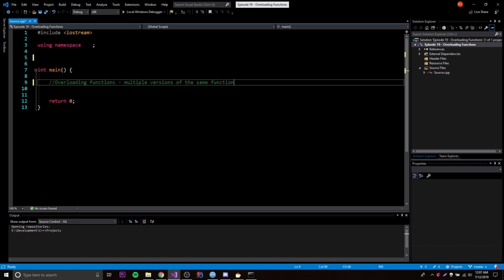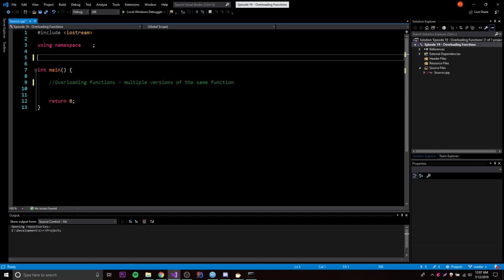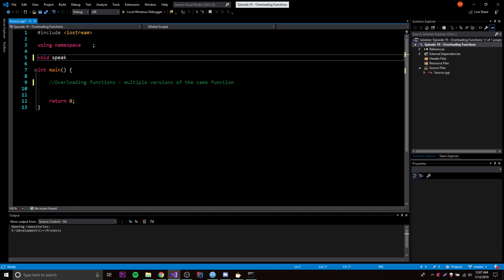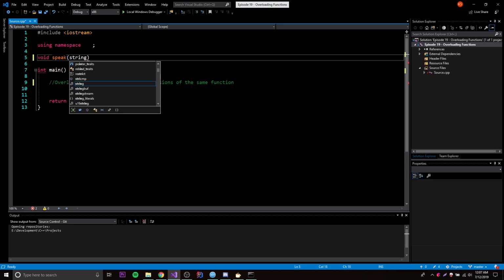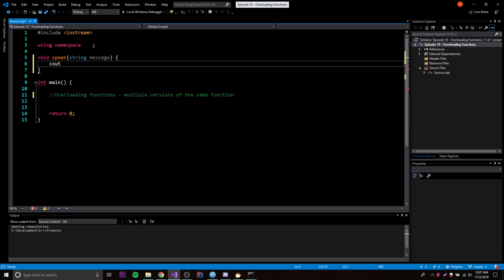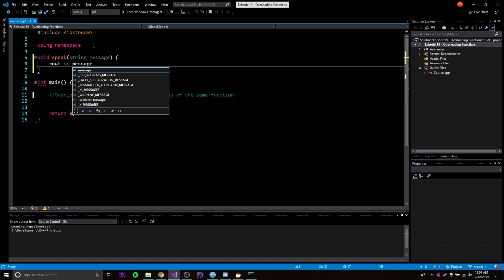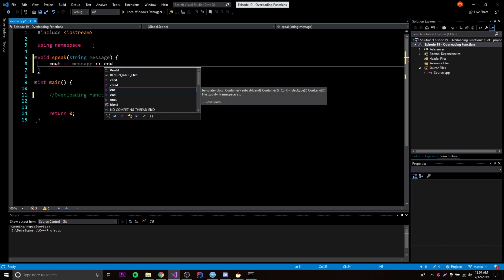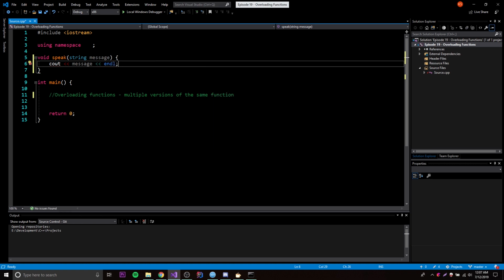Alright, so let's just go ahead and create a function here. Any function works. We'll just make something really simple like we did last episode. We'll do speak, so void speak. So it's not going to return anything, because it's void, remember that. But it is going to take a parameter of message. So what we want this to do is print out that message, and that's why it's void. We don't want it to return anything because we're just going to print it out ourselves within the function, basically, okay? So that's how that works.